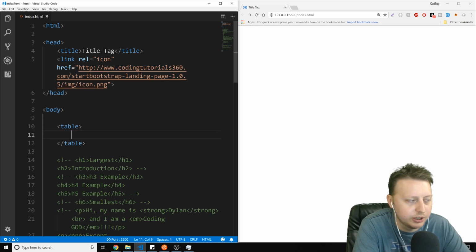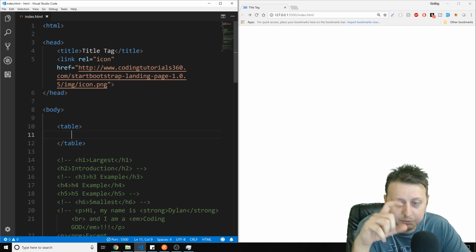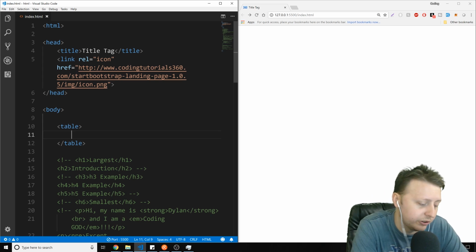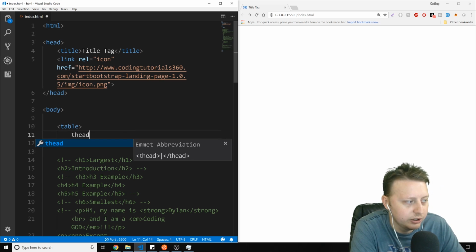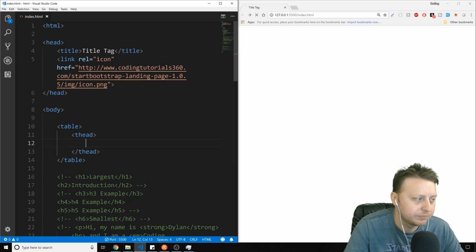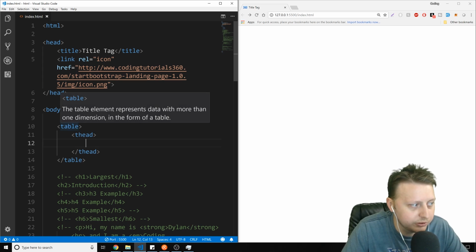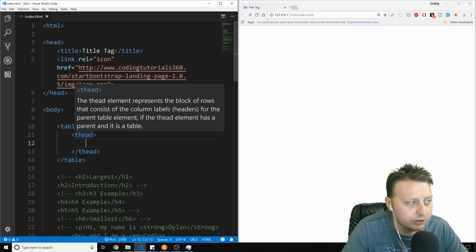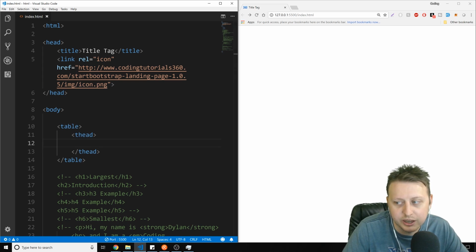And if you've ever seen a table, there's a header of a table, there's a body, and sometimes there's a footer. So let's start with the thead, which is how we're going to define our header. Like so. So now we have our table container, which is our main one. Then we have our table head, which is for the head of the table.